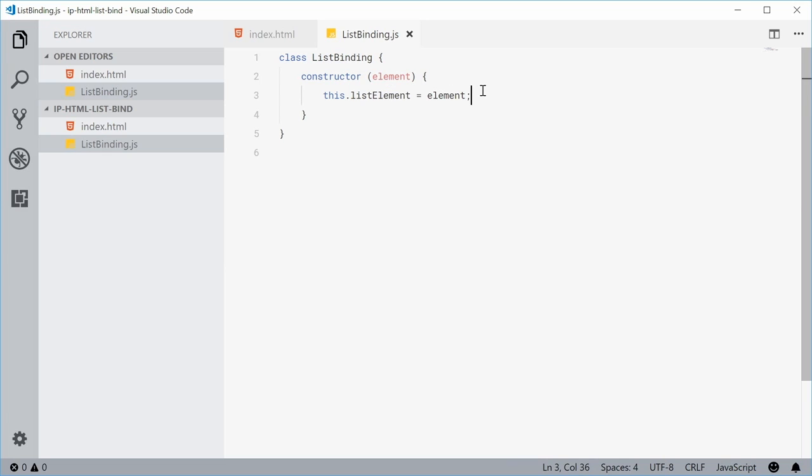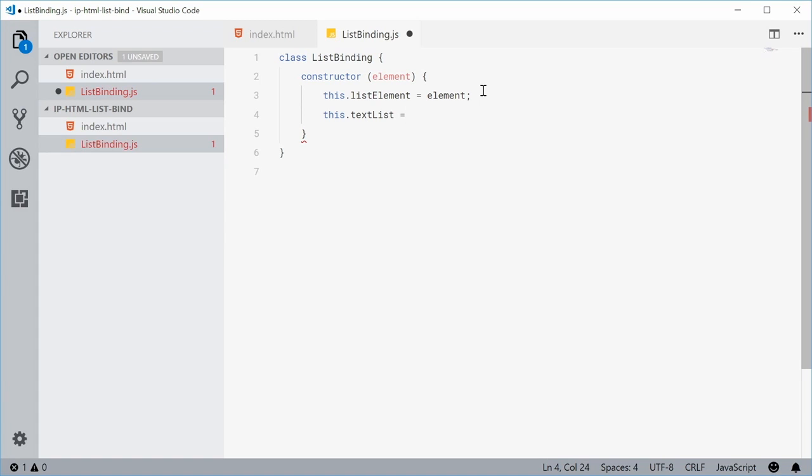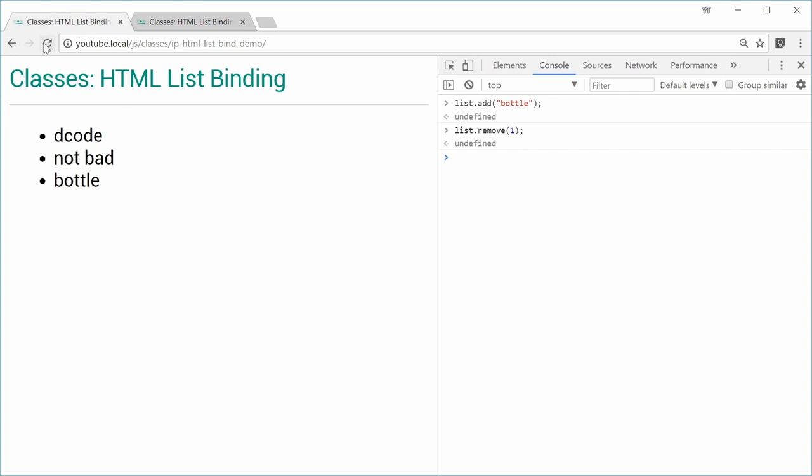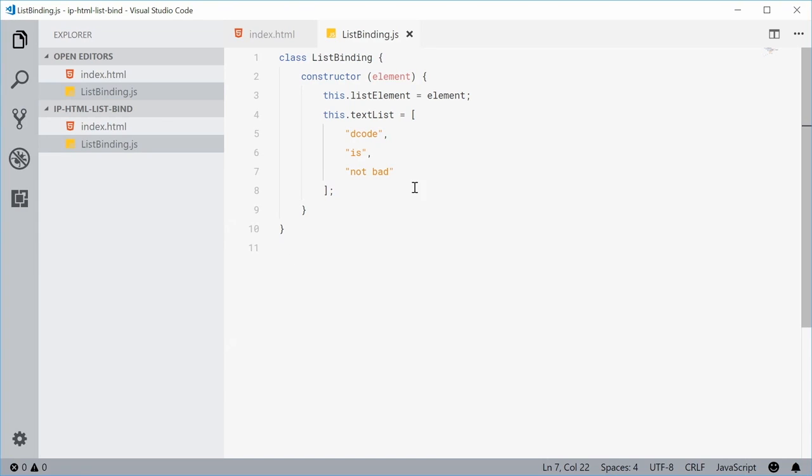Now we can make an underlying simple array that will be filled with all that text. So we can say this.textList is equal to an empty array. This textList here might contain some strings, for example, "decode is not bad". Back in the actual demo, we have that right here. So we can see how this array structure will eventually contain all these text items right here. That's what the textList property is used for.